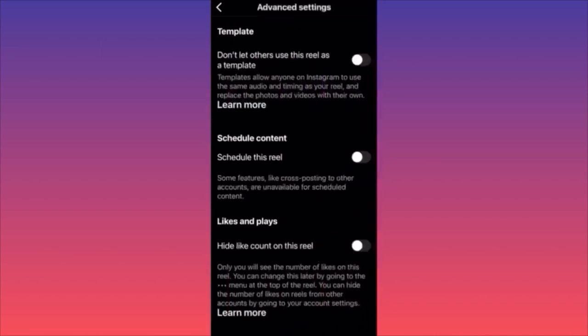Also, advanced settings. This is something important. You can actually schedule your post. I'm not sure a lot of people are talking about this. Sometimes your audience is not active at the moment when your post is ready, so you want to schedule your post. You can do it over here by simply clicking schedule this reel.